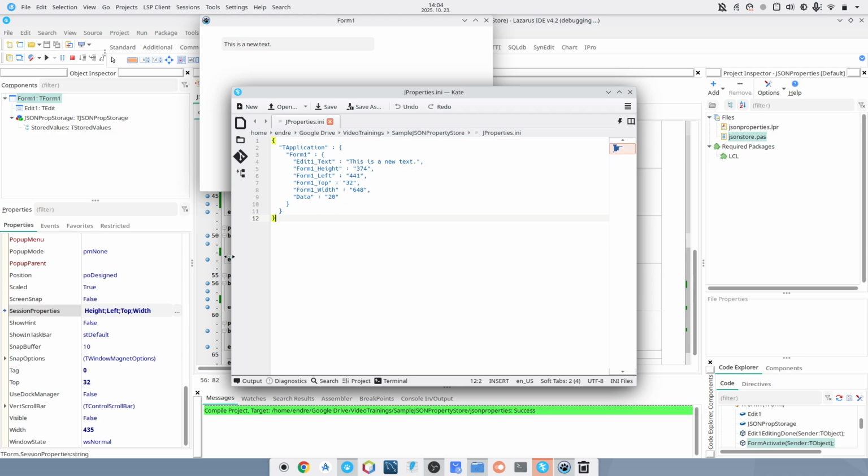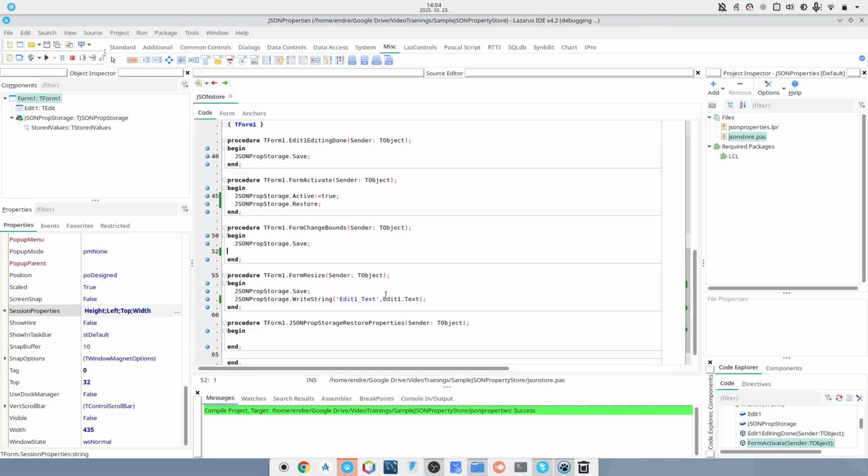So instead of using the automatic store or restore, you need to use this. So if you are not listing something under the session properties, you can still save these properties into the file, but then you need to do this manually.